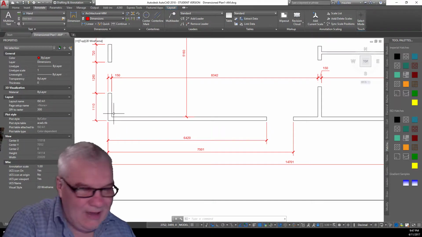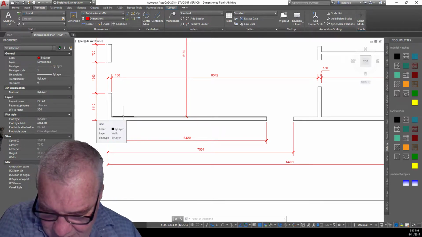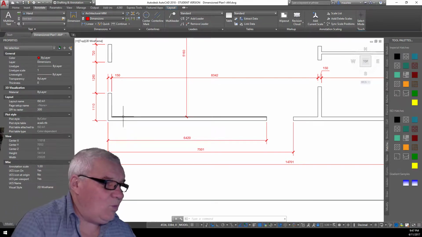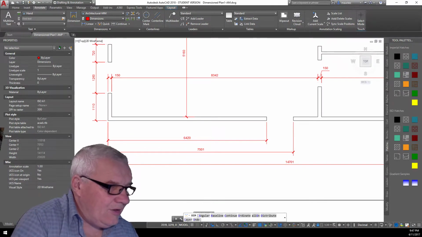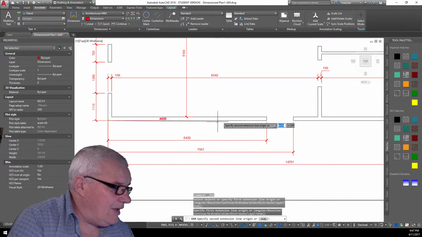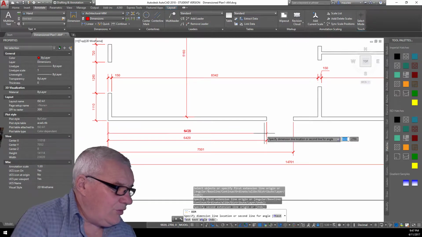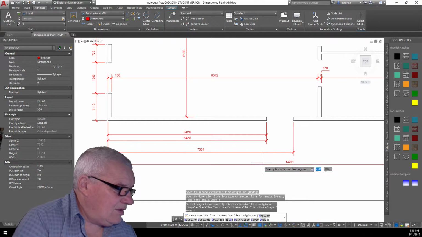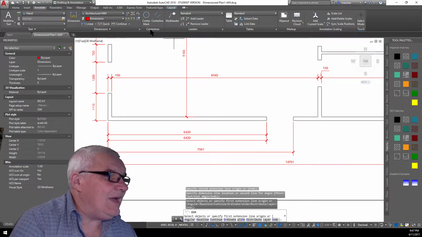Okay, start the Dimension command. Select the two endpoints, first left and then right of the bottom left wall. Okay, so there we'll start the dimension again. There and there, and I'll just put them there like that. Okay, and start the Baseline command.